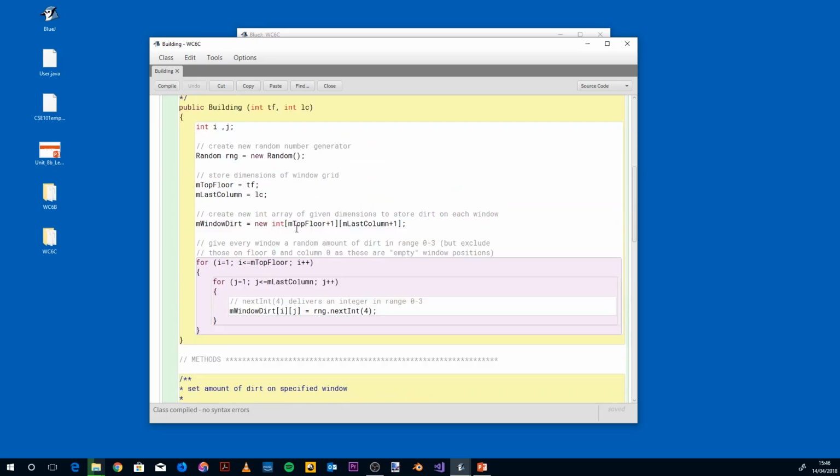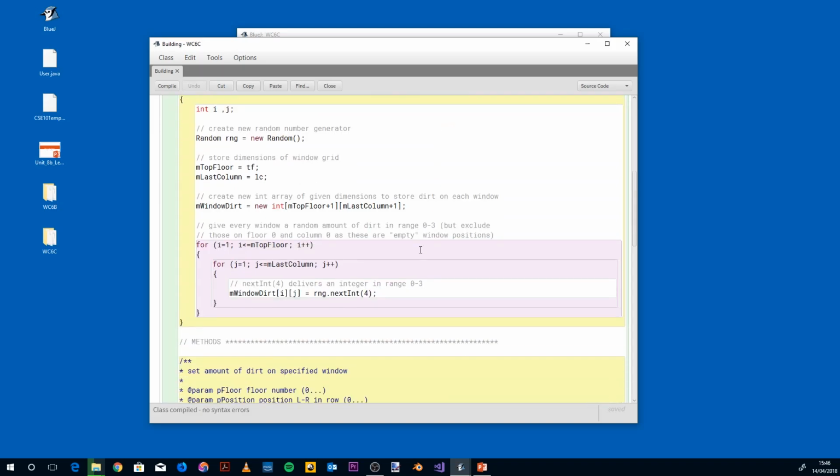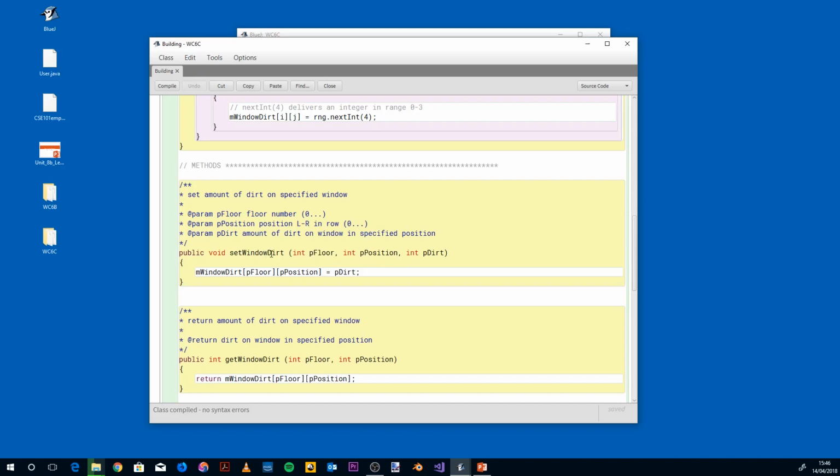Now we can't access that array directly. We can't touch it because it's private. So what we need to do is write a mutator method. We pass the data in that we want in order to change the value in the array, and then we set the array inside the setter. So the array at floor number, position number, which is passed in, let the value be equal to the dirt that's passed in as well. We do that because we have to do it through a publicly accessible setter or mutator method rather than directly accessing the array itself.